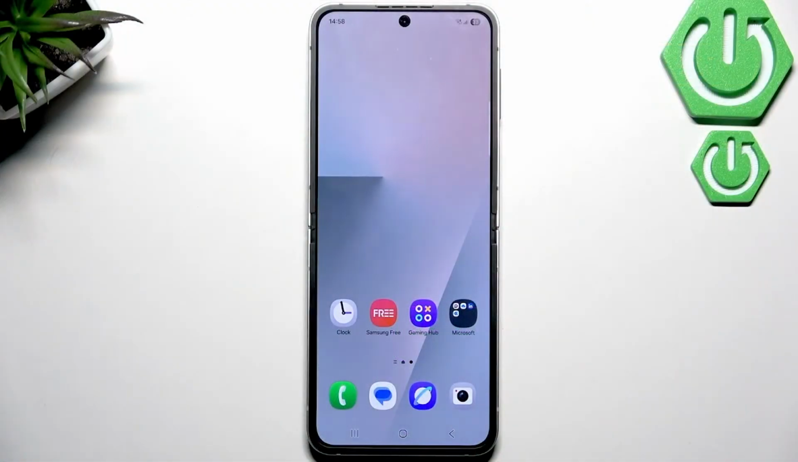Hello everybody, welcome back to HardReset.Info channel. In today's video, I'll show you how to easily fix touchscreen not responding on your Samsung Galaxy Z Flip 7 FE.